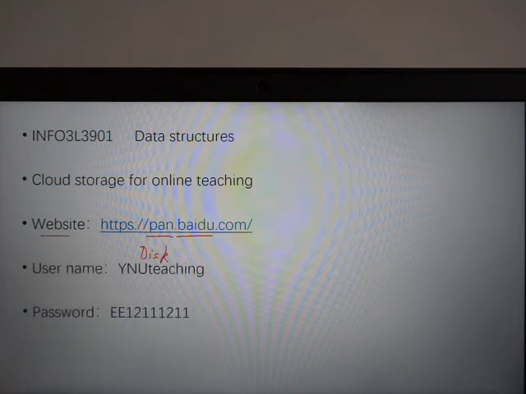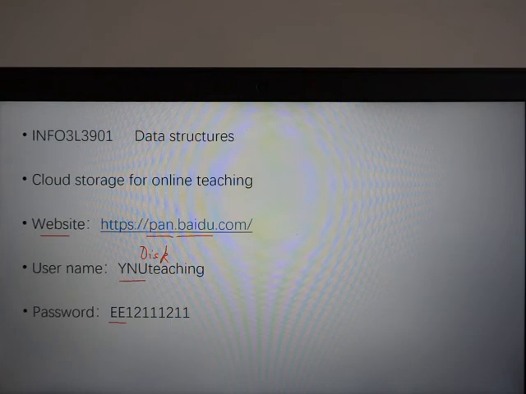And the user name is Yunnan University teaching, and the YUN is capital letters, YUN teaching, and the password is EE1211. The EE is my department, electronic engineering. Some students came from that major, others may come from CS, right? Computer science. And that's my department, the EE, electronic engineering. And the 1211 is my office. Okay, that's the password. And I will show you how to log in later, okay?